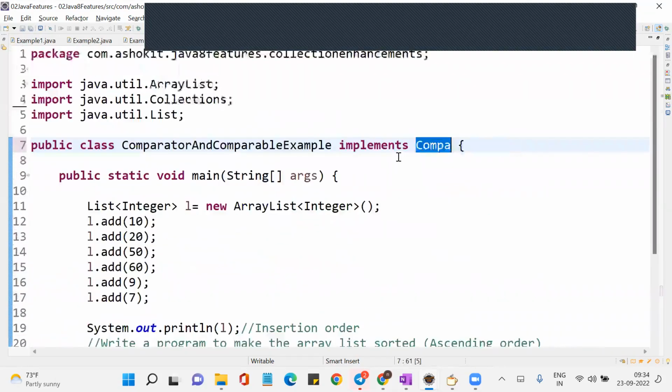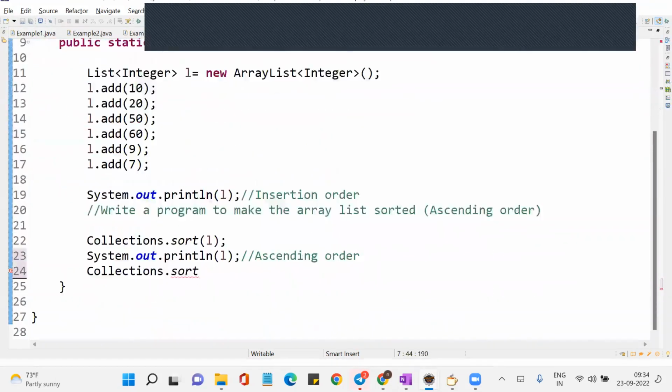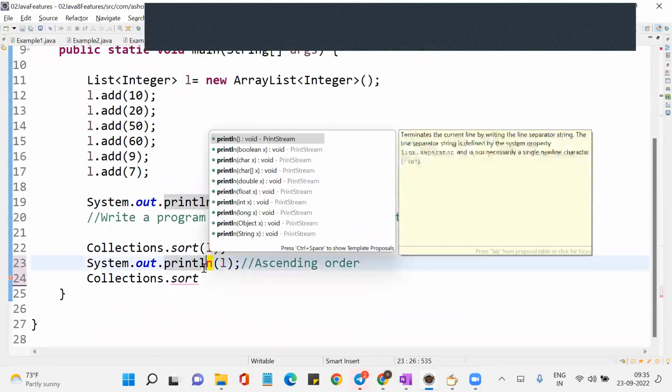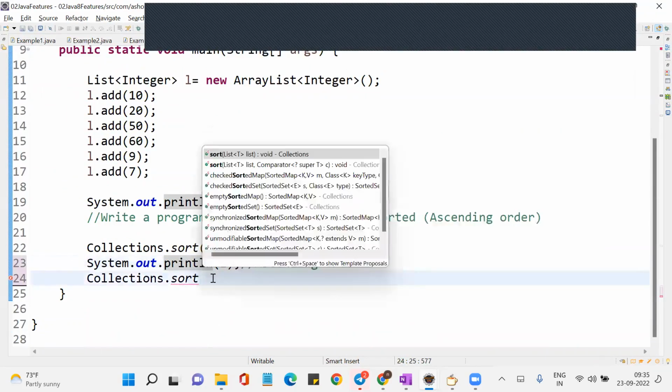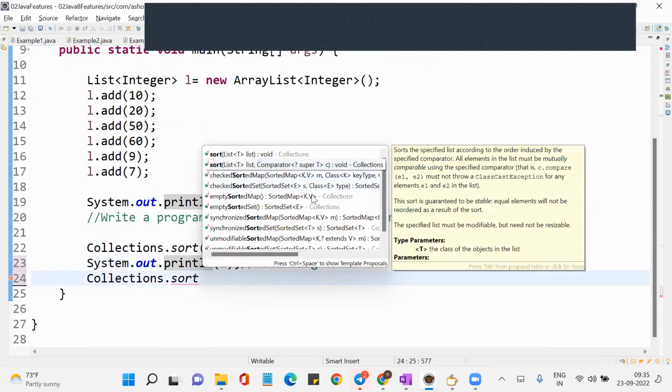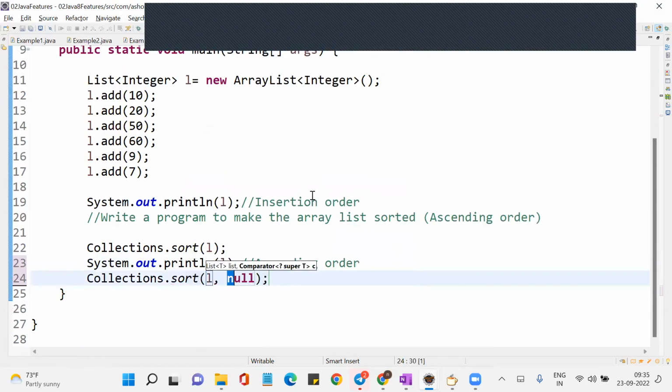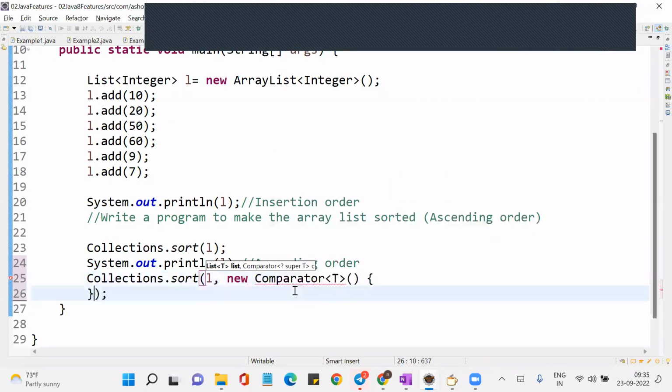Let me remove this. Okay. Now here, generally, the second argument for this sort method, I need to pass the comparator. So what I will do is say new Comparator, which means I am doing an anonymous inner class, as I have mentioned here.